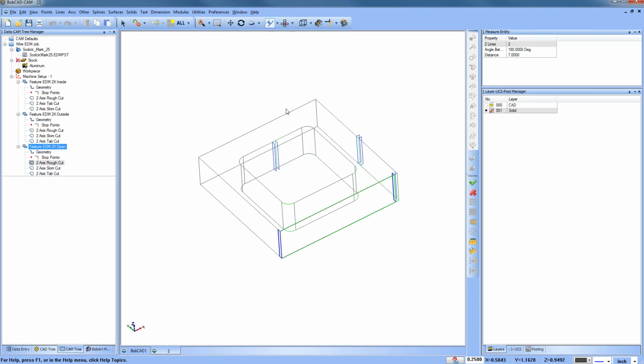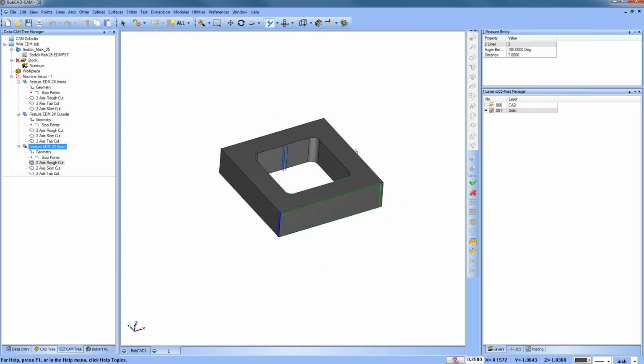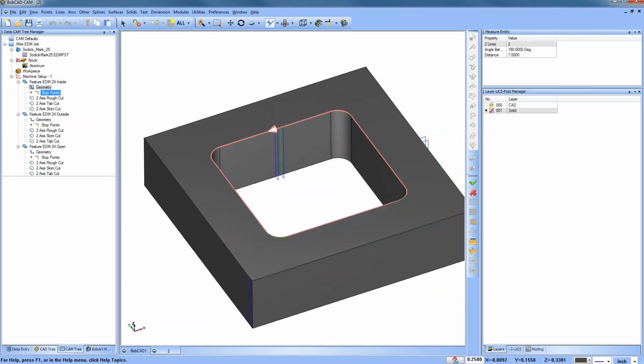So, first thing that I want to talk about is changing where it's leading in from. You can see that it's leading in from over here on the inside, over here from the outside, and on this open side, we're not sure which way it is just yet. When you click on geometry here, it highlights the geometry, and then it shows you with an arrow where the start point is. So that would be where it would lead in from.